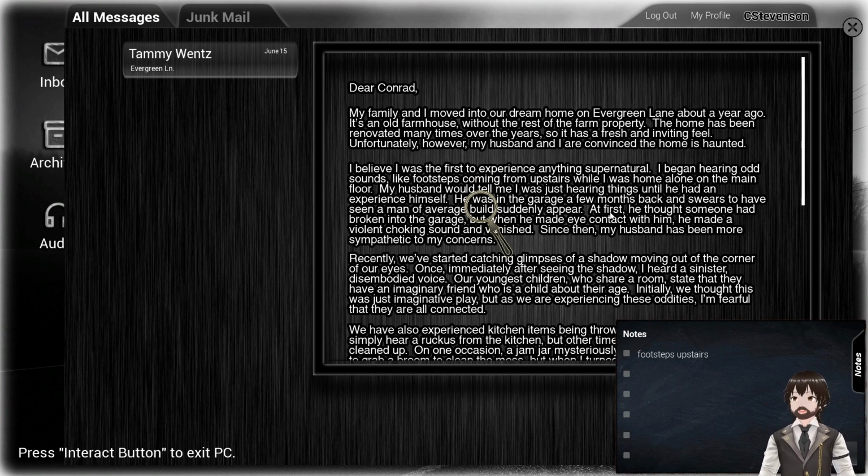He was in the garage a few months back and swears he had seen a man of average build suddenly appear. At first he thought someone had broke into the garage, but when he made eye contact with him, he made a violent choking sound and vanished. Since then, my husband has been more sympathetic to my concerns.